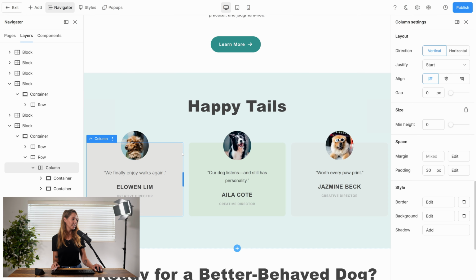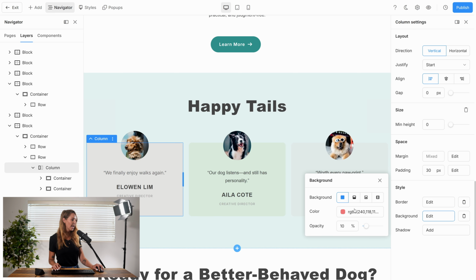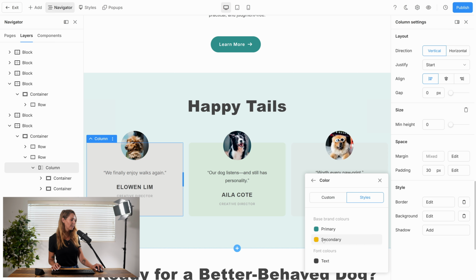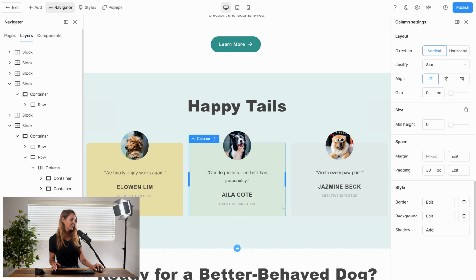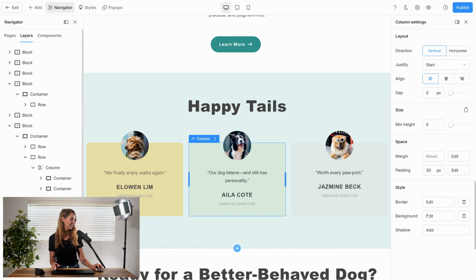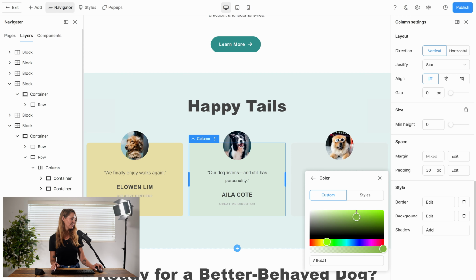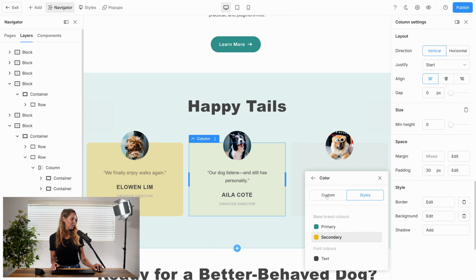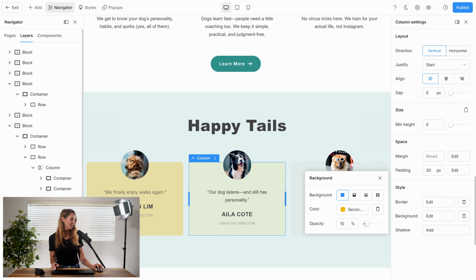So let's come to these columns and come here to the background color, and let's go ahead and make it our secondary color. But I also want to go ahead and make it a little bit more opaque. So let's do that to each of them. I forgot what opacity I selected there. So 32. All right, let's do that to each of these. So let's change the background, choose our style color, and make it a little bit more opaque.